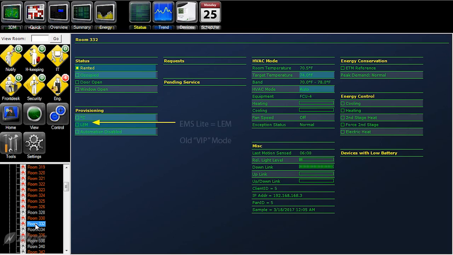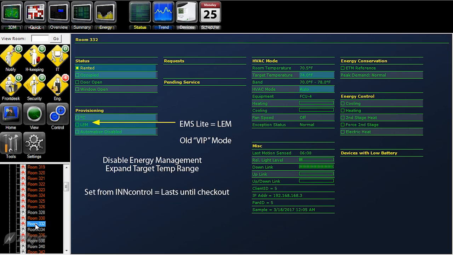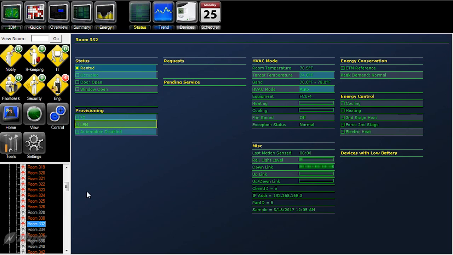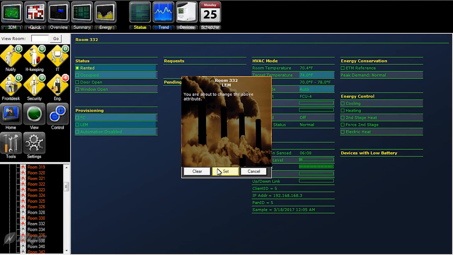For example, EMS Light or LEM mode, sometimes referred to as VIP mode, is a way to both temporarily disable energy management setbacks for a guest and also expand the selectable range. Depending on your version of INNcontrol3, you may see LEM mode or EMS light. These are the same. If you set EMS light mode for INNcontrol3, the mode will last until the guest checks out. This is the preferred method, especially if your guest is staying for several days. Just click LEM mode, then Set.